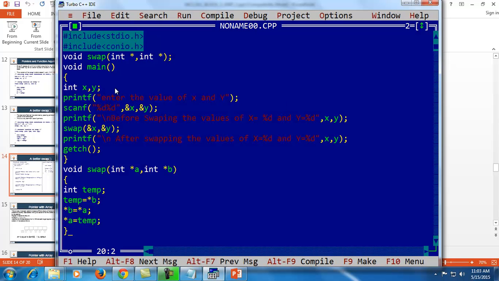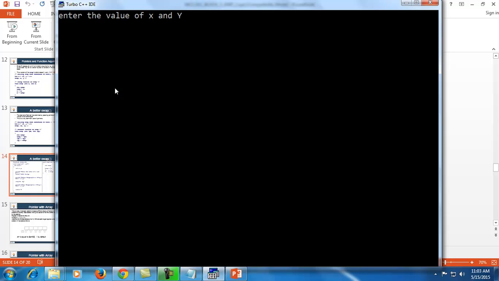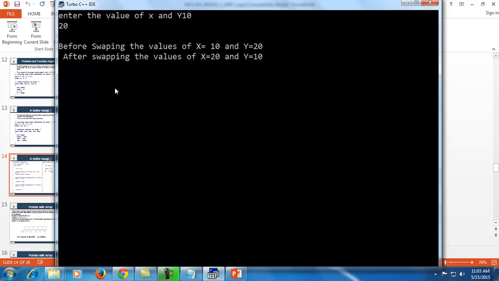I'll compile it again for clearing the screen because I forgot to mention clear screen. Enter the value of X and Y. Now I'll enter 10 and 20. Before swapping, the values of X equal to 10 and Y equal to 20, and after swapping the values of X equal to 20 and Y equal to 10.